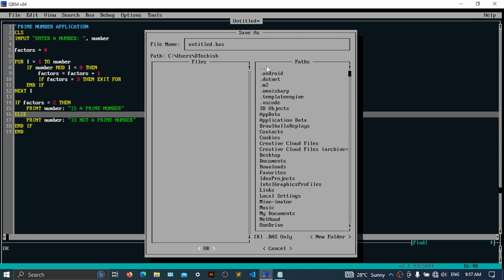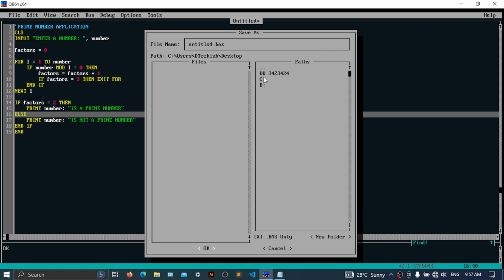Okay, I made a mistake, so let me go back. So to go back, if you make a mistake, just double click on this double period sign and it will take you back to the previous directory. So double click on desktop, and now you can see we have DD with the index number. So this was the folder I created. Double click on it as well, and now we are going to save this file inside the folder.